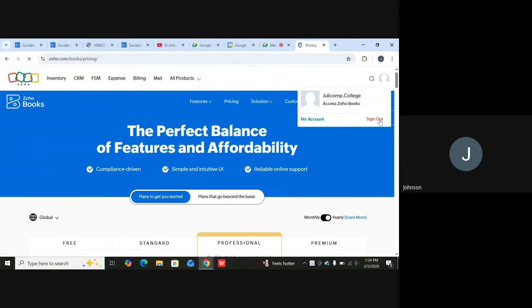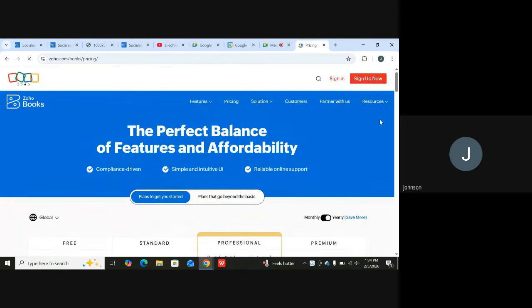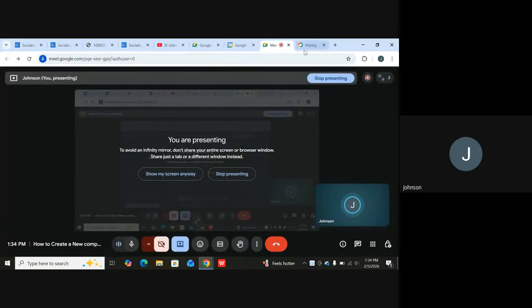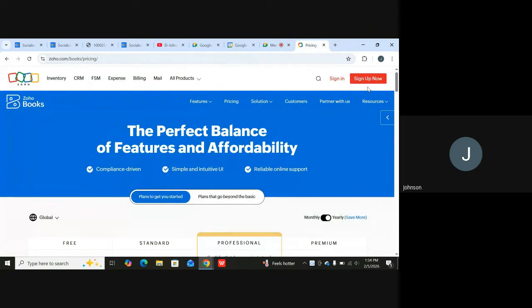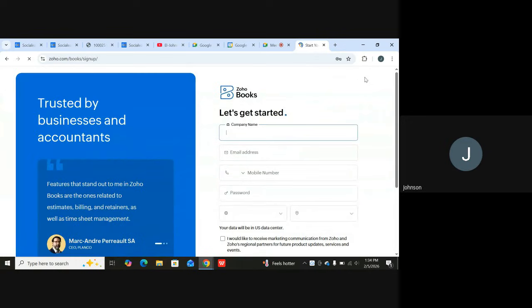When you try to use Zoho Books for the first time, you are a new user, so this is what you're going to see: something that says sign in or sign up now. What do you want to do? You want to click on sign up now. Once you click on sign up now, you come over here. Now, what is the name of your company?